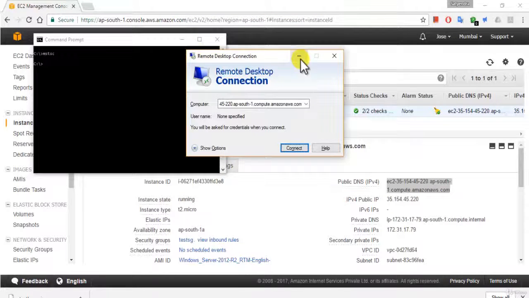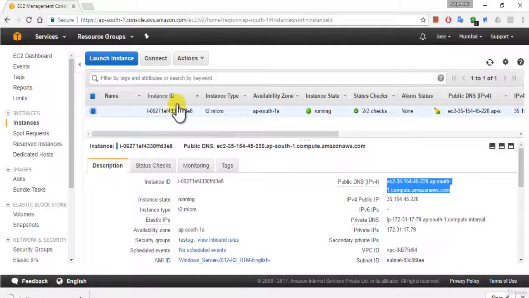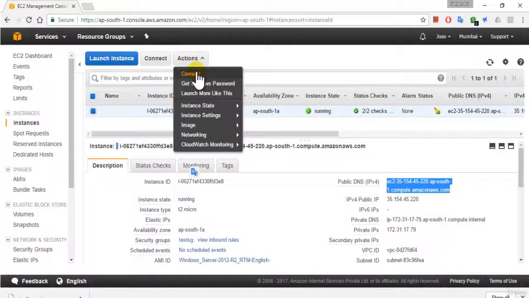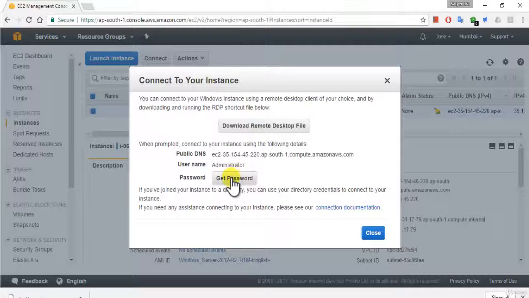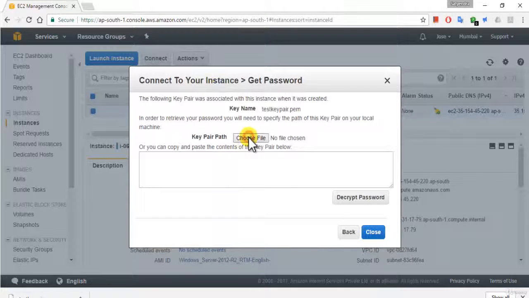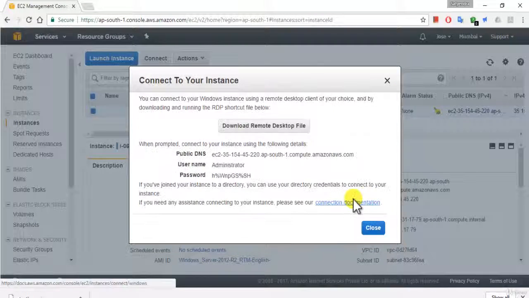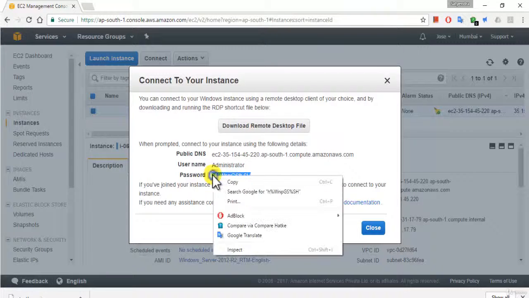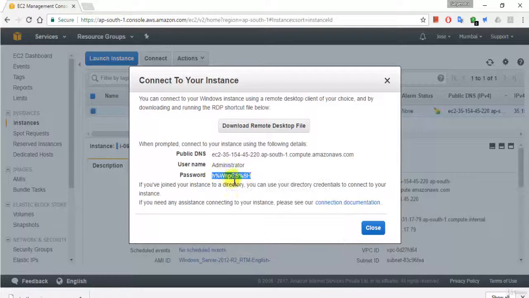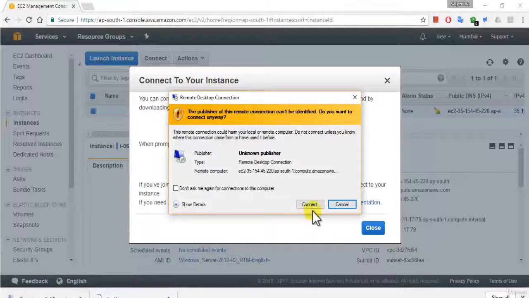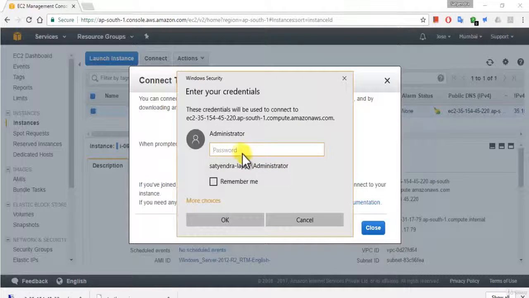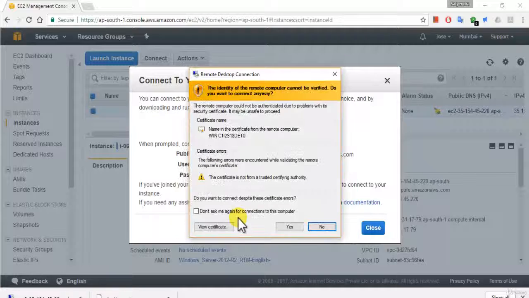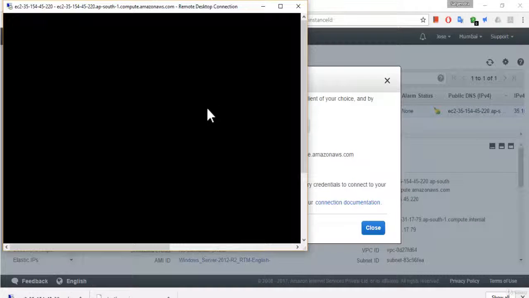But before that, we have to get the password using the key pair. So we will click on Actions, Connect, Get Password, choose File. We'll decrypt the password. The password is this. This is the password. Now we'll download the remote desktop file. We will do RDP using the password. Now it's connecting to the server.